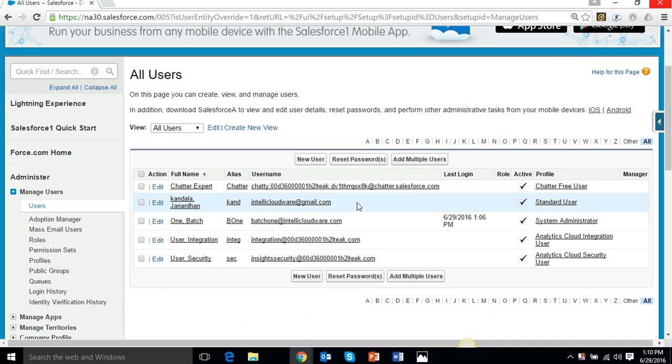The next scenario is that this particular user has an issue resetting the password. To reset it, all you need to do is check this checkbox and then reset, and an email notification will be sent. From there, that user can reset his password.